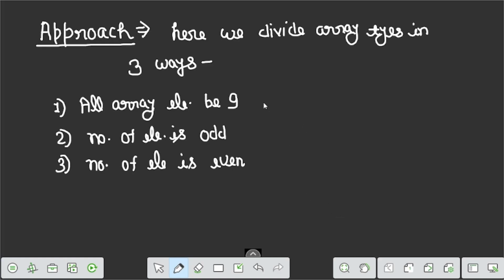Let us discuss. So here there are three ways of dividing the array, because there are three different types of combinations possible for this question. First is when all array elements are 9. If all array elements are 9, then what will we do? And if the number of elements is odd or the number of elements is even, in these two cases the idea is the same, but the only difference is the indexes. So let us discuss one by one.